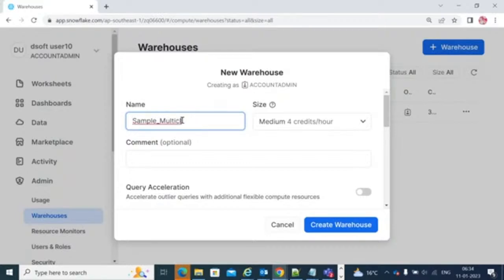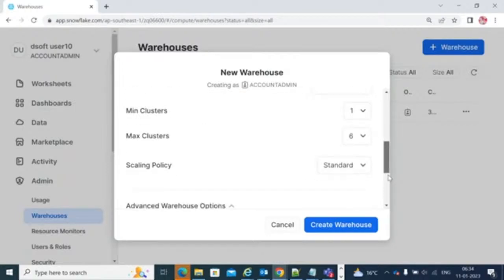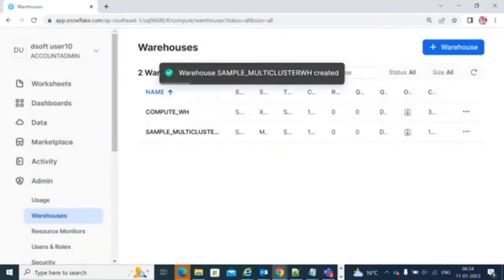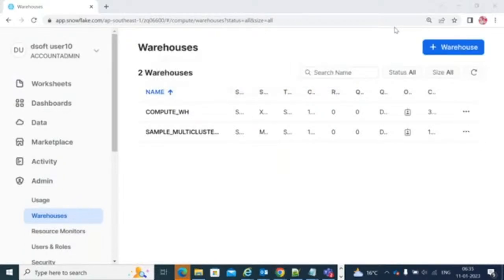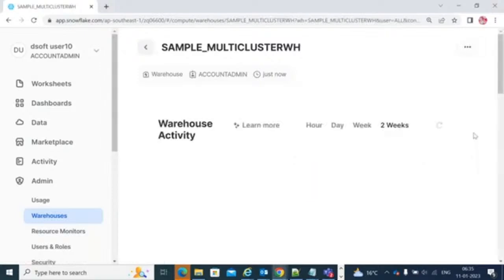My question is only that whenever we define 1 to 6, then as per the data, Snowflake internally increases. Suppose we have 10 TB of data, then we will use only one virtual warehouse, only one. Then if, sorry, it is 0.